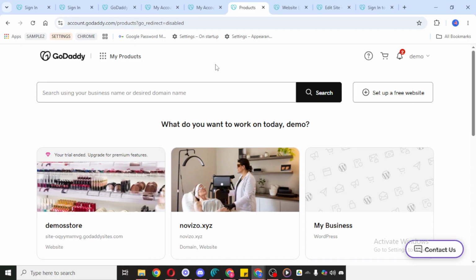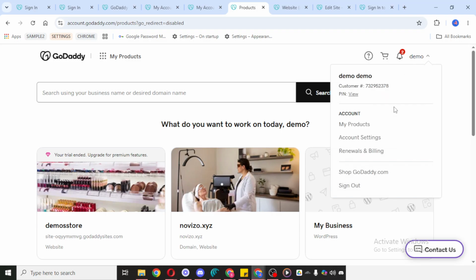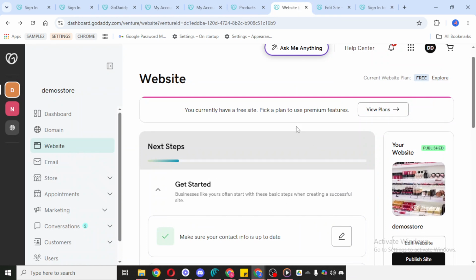This is where GoDaddy keeps all of your active services and website-related tools, so it's the place you'll use to manage the website you want to update. Next, find the specific website you want to work on. If you have more than one site in your account, just make sure you're selecting the correct one before moving forward. Once you've found it, click Edit Website.